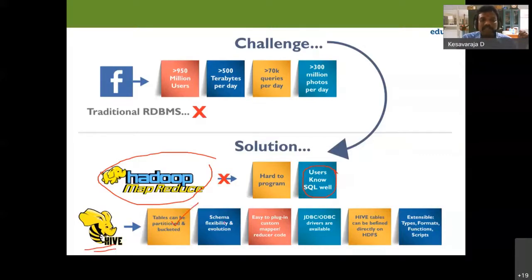Table partition, schema flexibility, plugin, JDBC, ODBC, Hive query, essential type formats. So it's easy. Hadoop is ready. MapReduce is a Java program. So you can create a framework on top of that named Hive. You write a query, which is automatically converted into a Java program and run on the HDFS environment. The query is converted into a Java program by the framework named Hive.